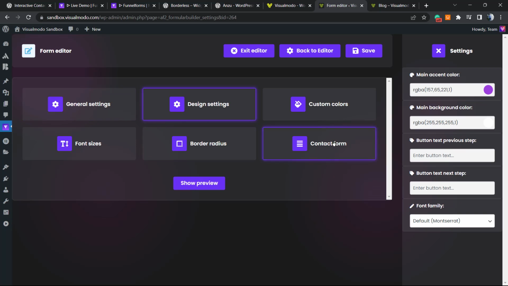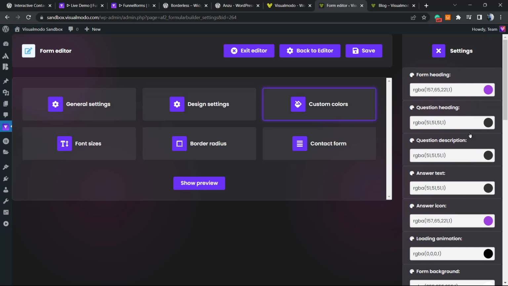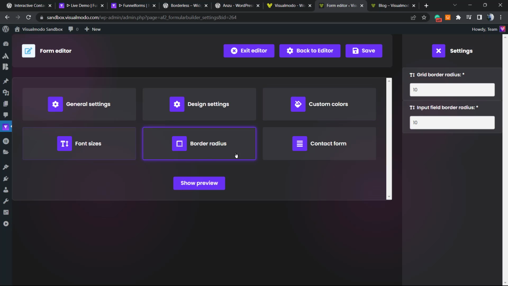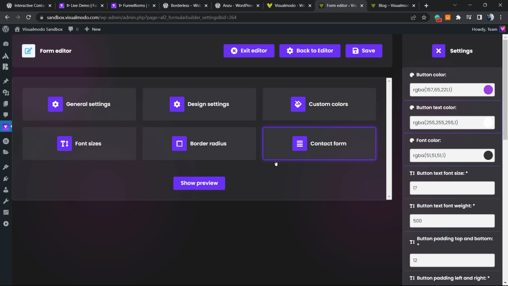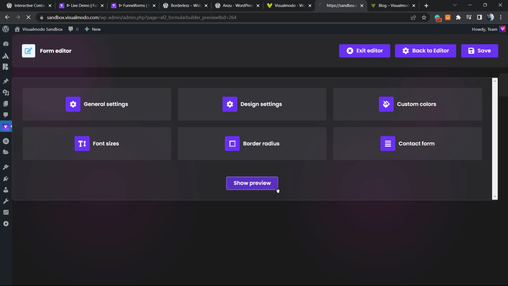We can go to the design options. We can change the colors of every single part. We can customize the colors. We can customize the font sizes, the borders, and the contact form itself. We can see a preview.